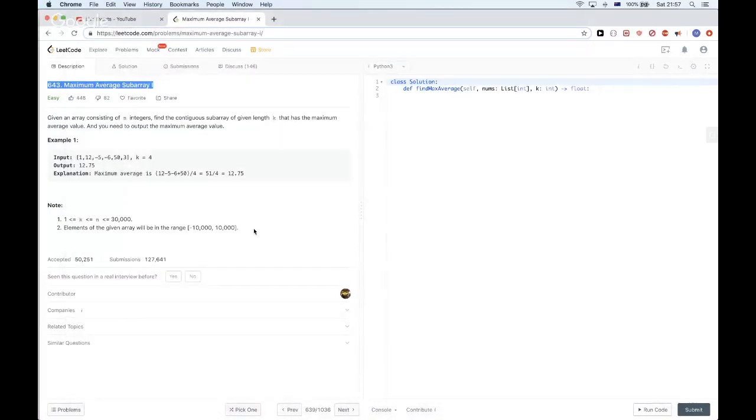Cool. Hello. So today we are doing this Leetcode problem called maximum average subarray. And the problem states that we get given an array of integers, we want to find the contiguous subarray of length k that has the maximum average value, and we need to output that maximum. So if you notice here, it's a fixed length k, and we want the average.